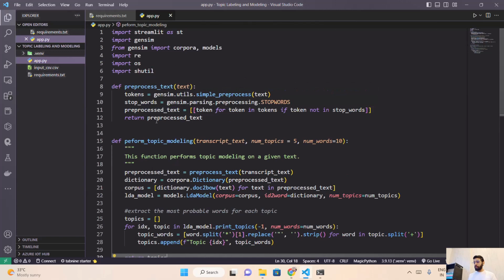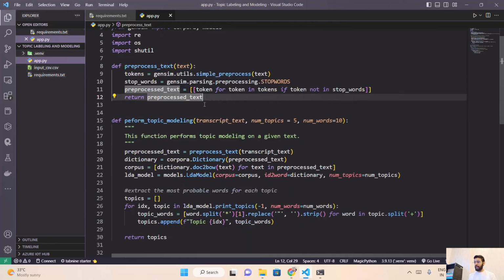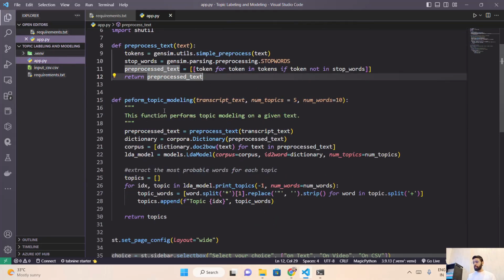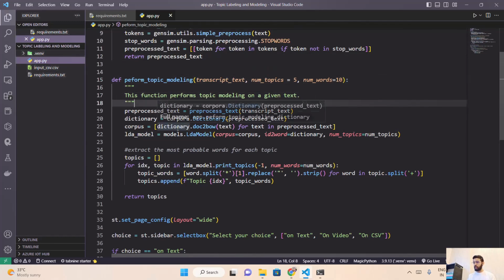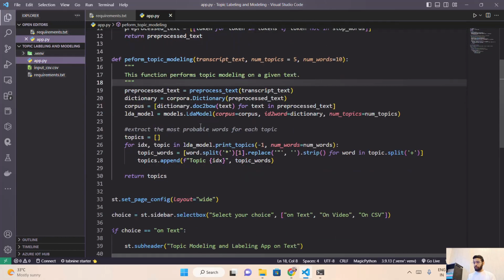So the function that we have written up, you see the preprocess text, we are handling these stop words with gensim.parsing.preprocessing, and then we are just performing this preprocessing task on the input text. Then we have this perform_topic_modeling function which takes a text parameter, then the number of topics that we need and the number of words that we need. Okay, so then we are performing some operations.